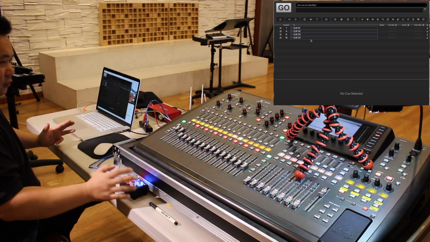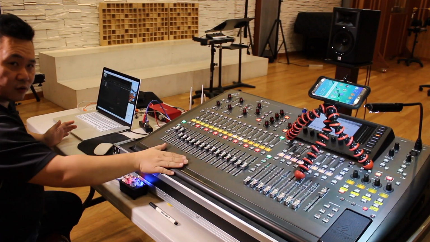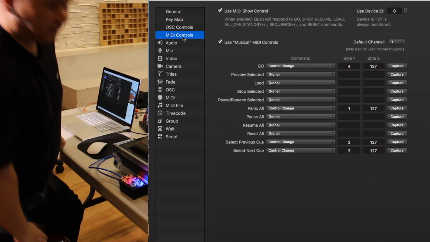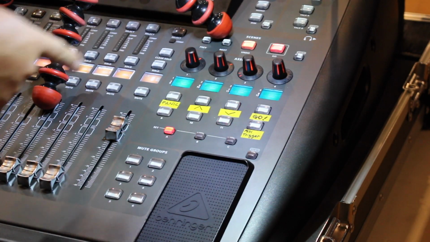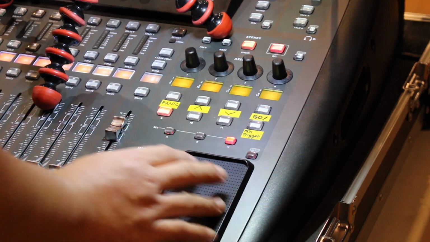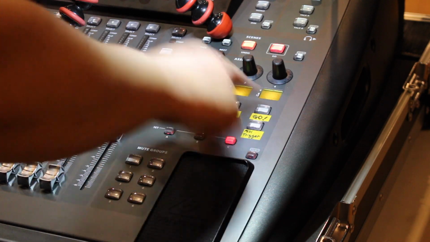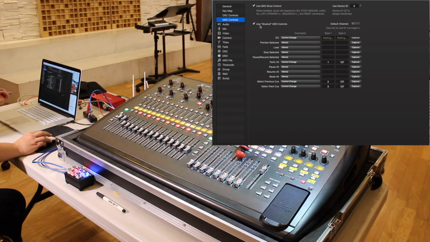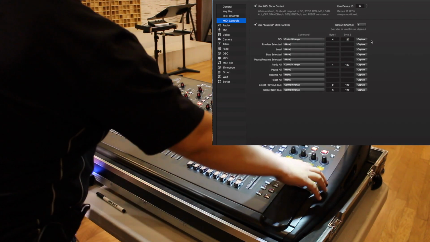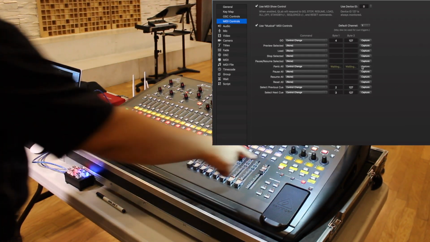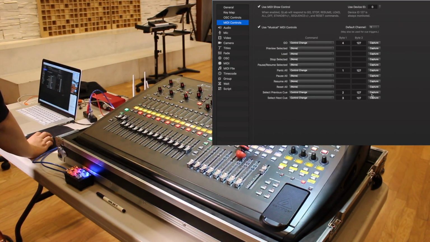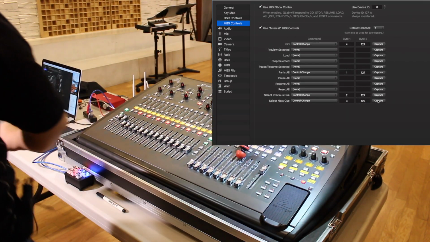Yeah. And one more thing. You can also control Qlab via the console. The keys I use are the assign keys, setting the MIDI control. The assign keys are used for effects control, but set C is empty. So I use set C for panic, previous cue, next cue and go. Check, use MIDI show control and use musical MIDI control. The default channel is going to be one. So go, waiting for the key. Go, okay? And panic. Previous cue. Next cue, done.